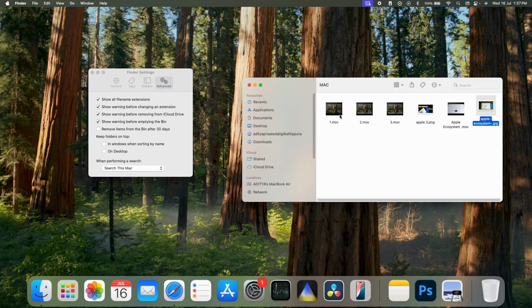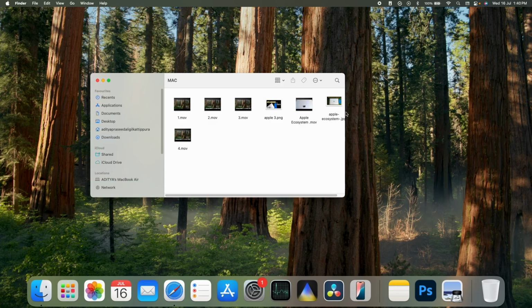So now you can see all the file types are visible. These videos are .mov files, this is a PNG, and this is a JPEG. And if I disable this, you can see it's not showing all the file name extensions. So you always need to check this box, which is super useful for you when you're editing videos or sharing files.